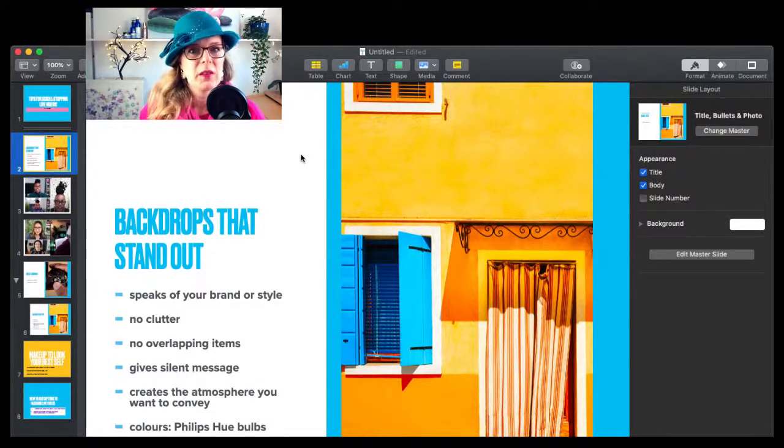And I'm going to get some color to go into my backdrop, a little bit of pink and purpley hue. You can get these easily by using an angle light with a special bulb made by Philips, and it's called a Hue bulb. And you can use an app to change the colors and to make it brighter or darker.